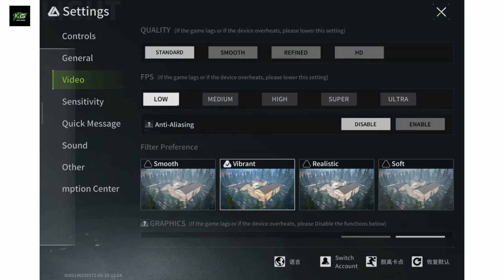But if you have a better performing device, then you can opt for Super or Ultra or even High. So from here, you can go ahead and change the graphic settings. Whether you have a high performing device or a low end device, you can play the game just fine by making these simple changes. So that's how you can get a good balance between smooth gameplay and clear visuals on Lost Light.